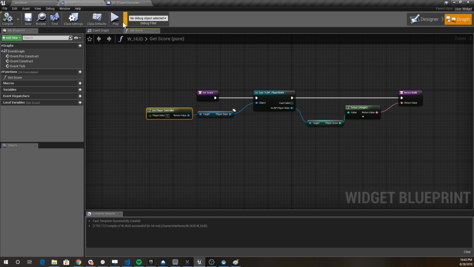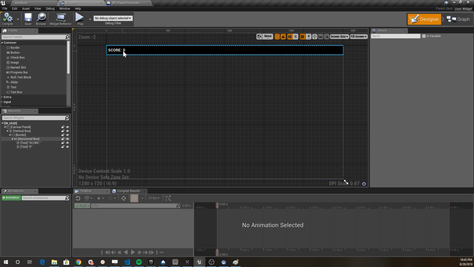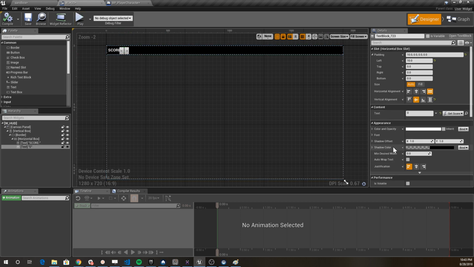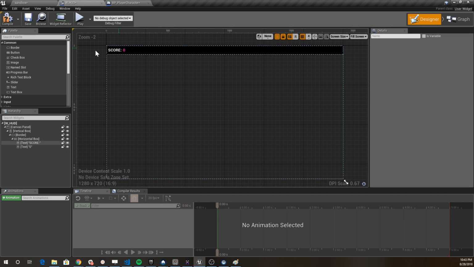And so we can actually go ahead, if we go back to Designer, it looks fine to me. If you wanted to tweak things, you can change the color of the score, and I don't know, make it kind of pinky red like that. That's fine. Better than white. All right, and then just close this.